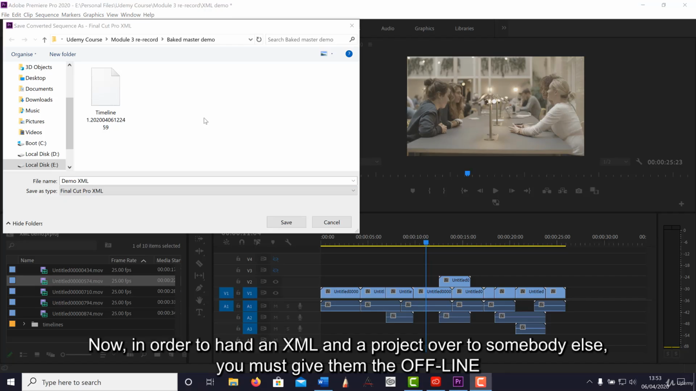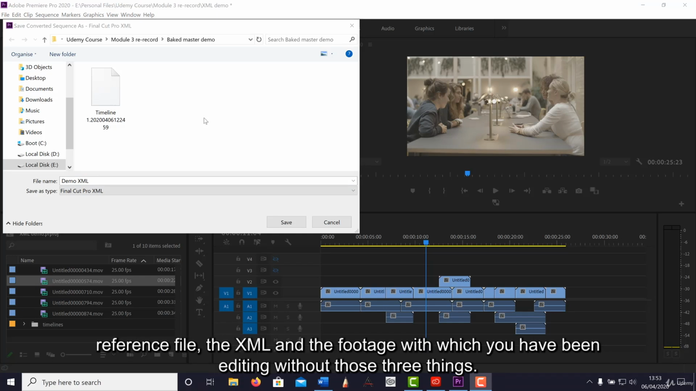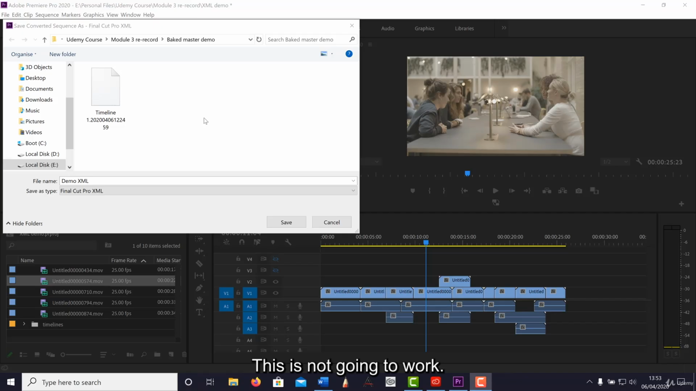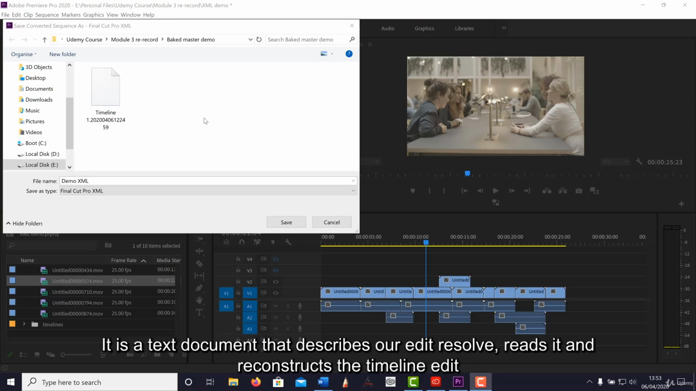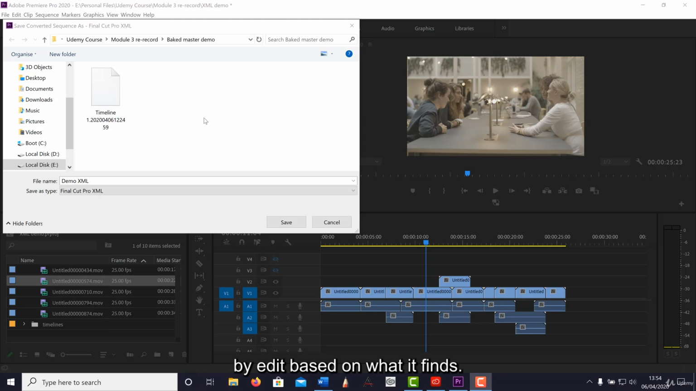Now, in order to hand an XML and a project over to somebody else, you must give them the offline reference file, the XML, and the footage with which you have been editing. Without those three things, this is not going to work. The XML does not contain any footage itself. It is simply a text document that describes our edit. Resolve reads it and reconstructs the timeline edit by edit based on what it finds.